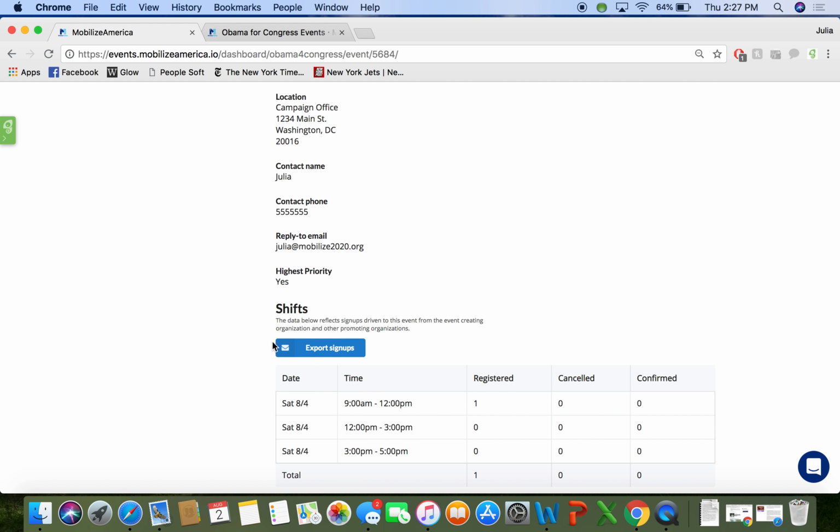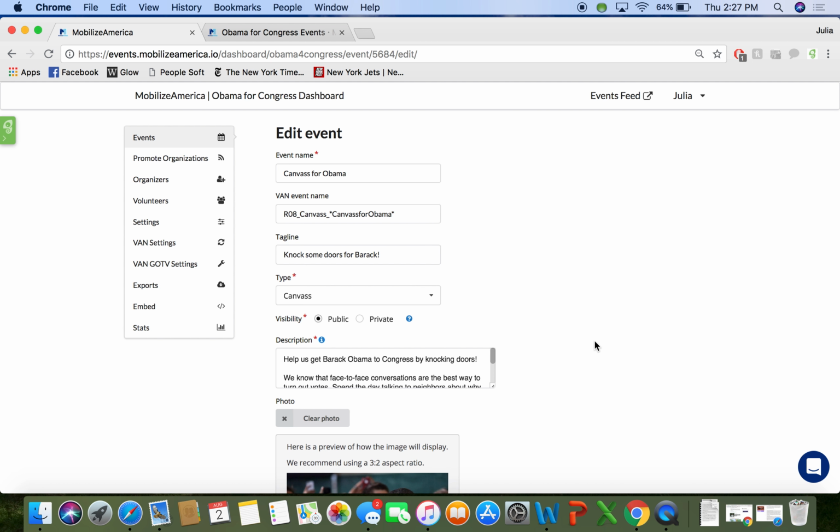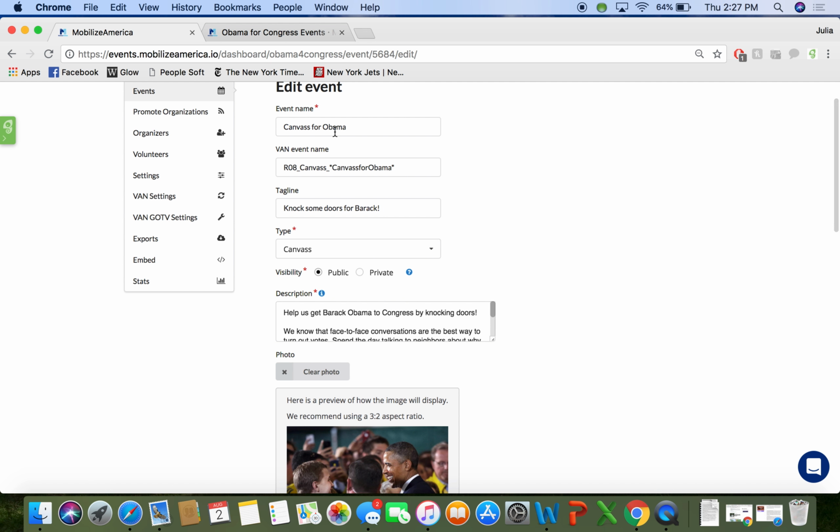Just want you to notice that you can export signups right here, so you'll receive an email with a spreadsheet of all the signups and contact information. So now we're going to edit. A new event will look exactly the same as this, except that it will be blank. So here you can put in the event name, and if it's different, you can have a separate name for VAN using your organization's naming conventions.